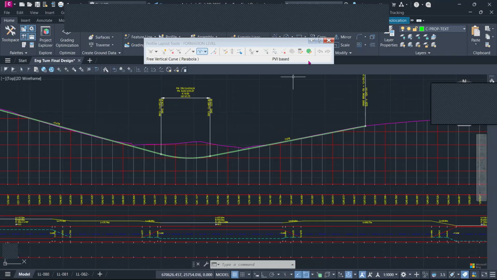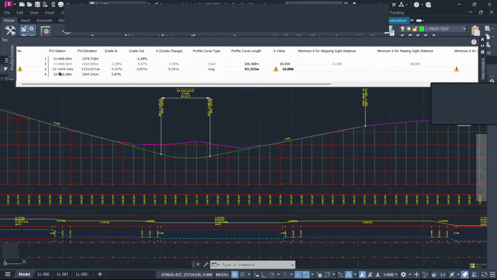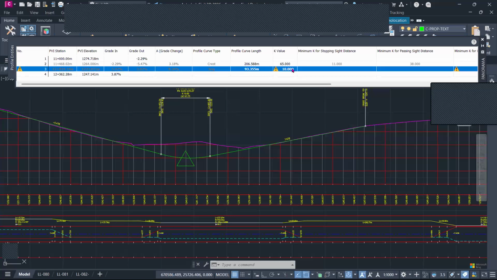So how do we modify this? We will use the grade view, and you will notice the software already knows that the K value you have used is wrong. That is why the exclamation mark is here: the minimum K for headlight sight distance violated. When you hover your cursor on top of this exclamation mark, you can see it should be greater than or equal to 18. You scroll down on the right, and you can see the minimum K for headlight glare has been violated, and the minimum K for stopping sight distance.